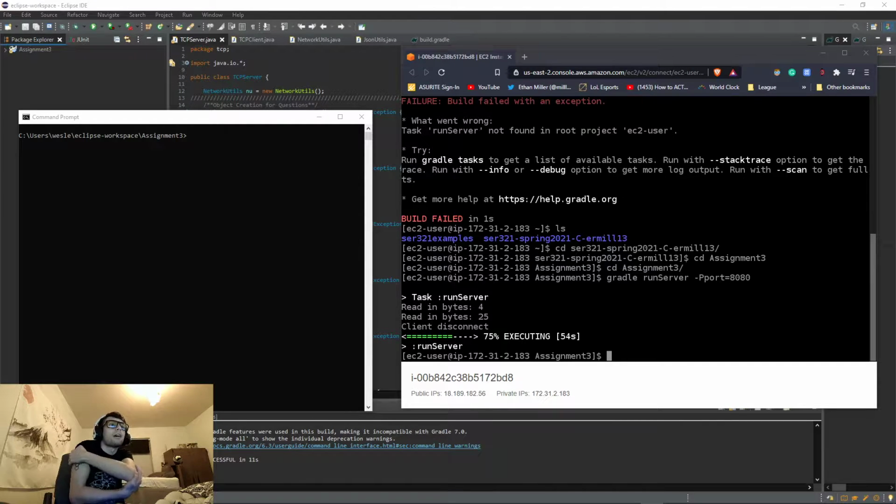Anyways, I thought it'd be easiest to lead off just by showing that it's working. So here we have my AWS instance. I'm just connected to it through the browser, because that's easiest. I open up the console and I hit connect. And then here's my local machine. You can see my path and everything to my Eclipse workspace, assignment 3.